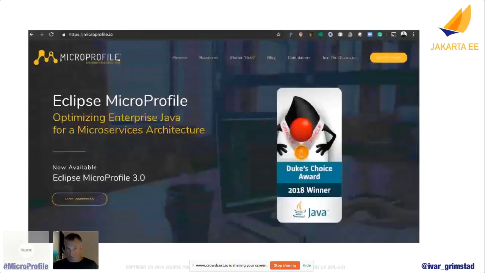The best place to get started with Eclipse MicroProfile is microprofile.io. This page is a little old, since the latest version is version 3.2. But this is where you can find all the information about the projects, about the contributors, how you can get involved in the projects, and how we can get started with using MicroProfile. To get started, the best way is to use the starter. I'll download the starter here right now.